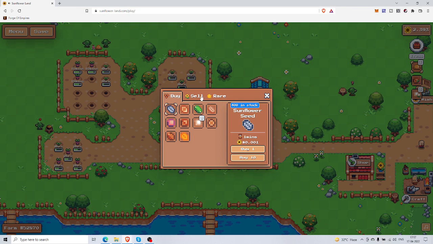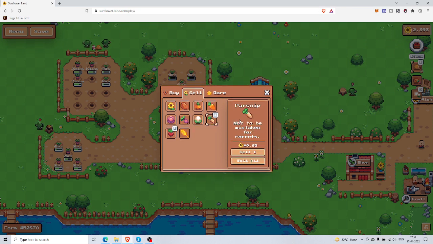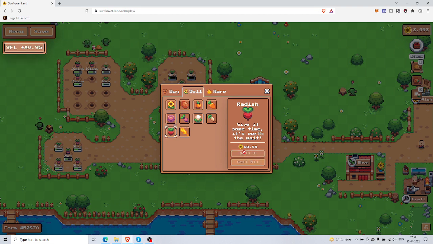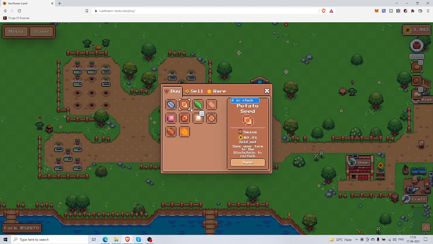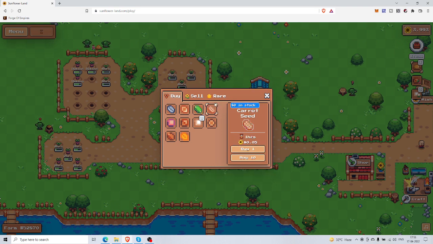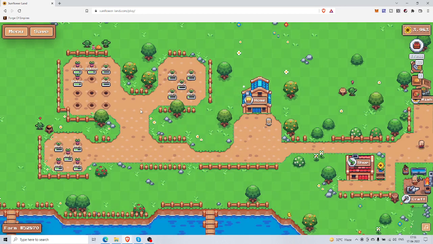So let's first sell it out. Whatever I have, this parsnip, sell one, and this radish, I can sell it. So I can buy something. You can see I don't have anything right now. Oh sorry, I don't have any potato to buy, any pumpkin to buy, though I have 60 carrot seeds to buy, but I am going to buy some sunflower seed right now to show you. Okay, I have bought 10 sunflower seed. I can place it. Yes, so I have 12 plus 10, 22 plots to harvest my seeds.